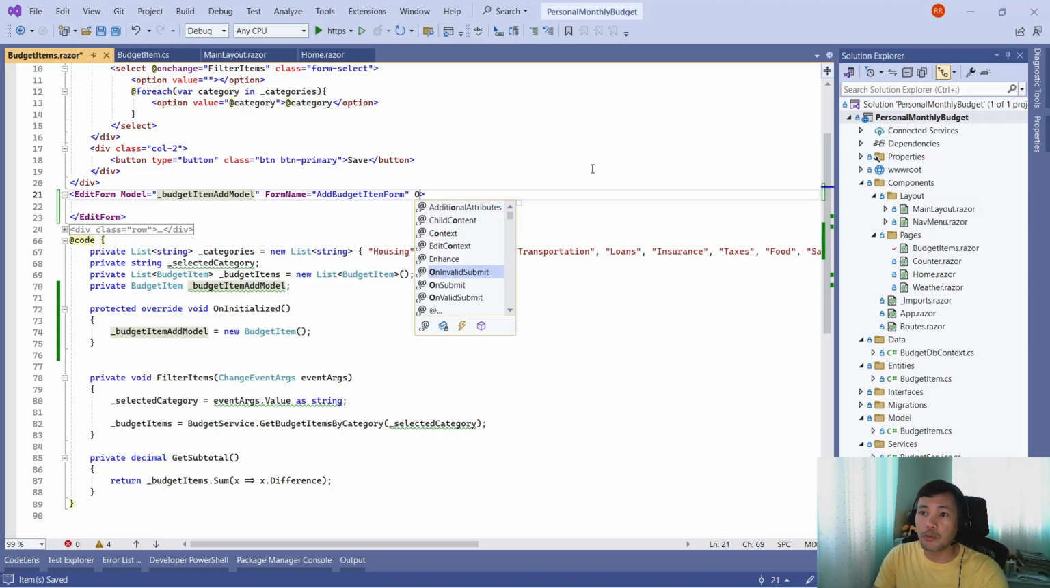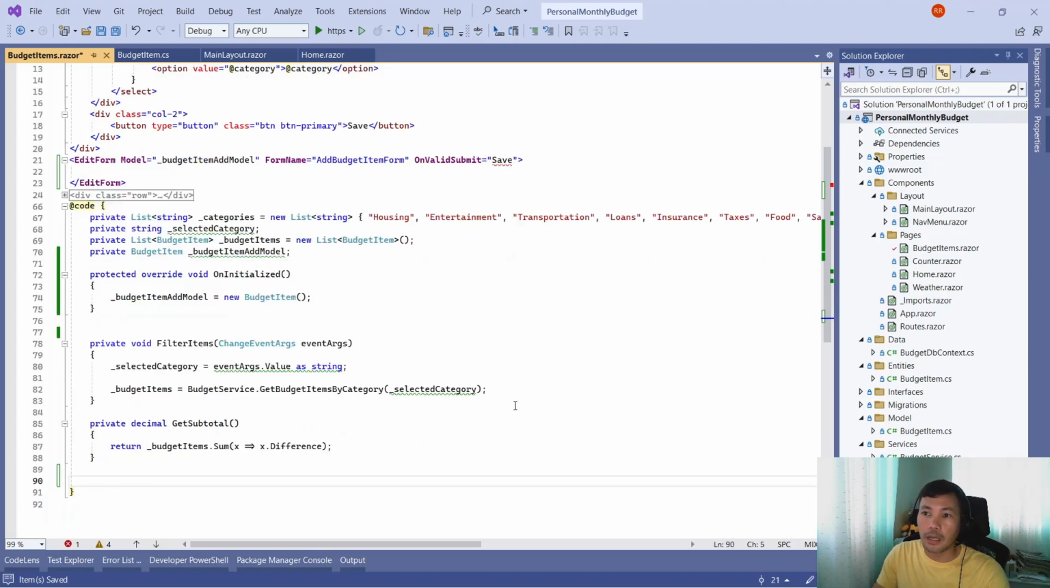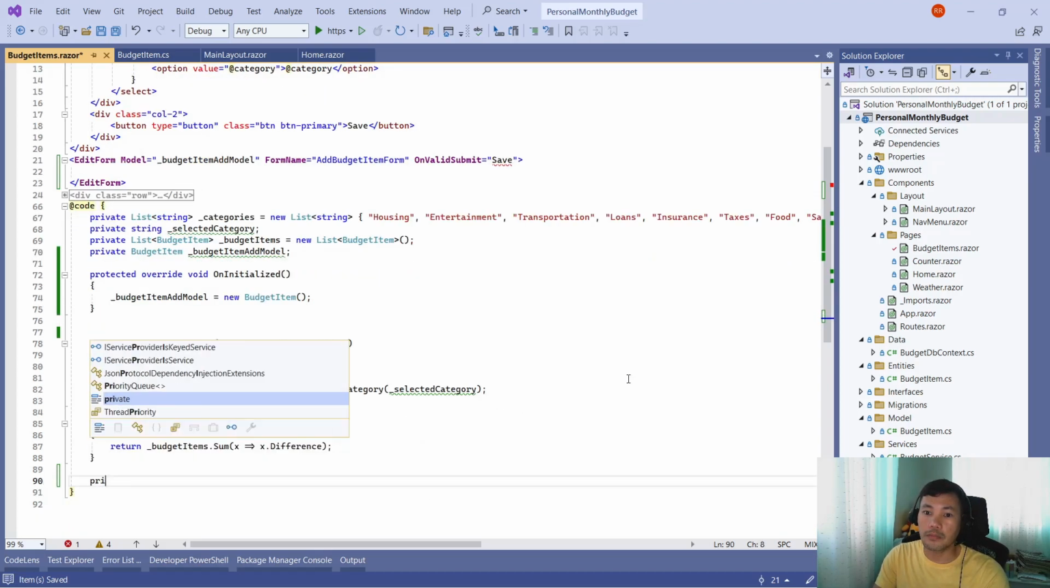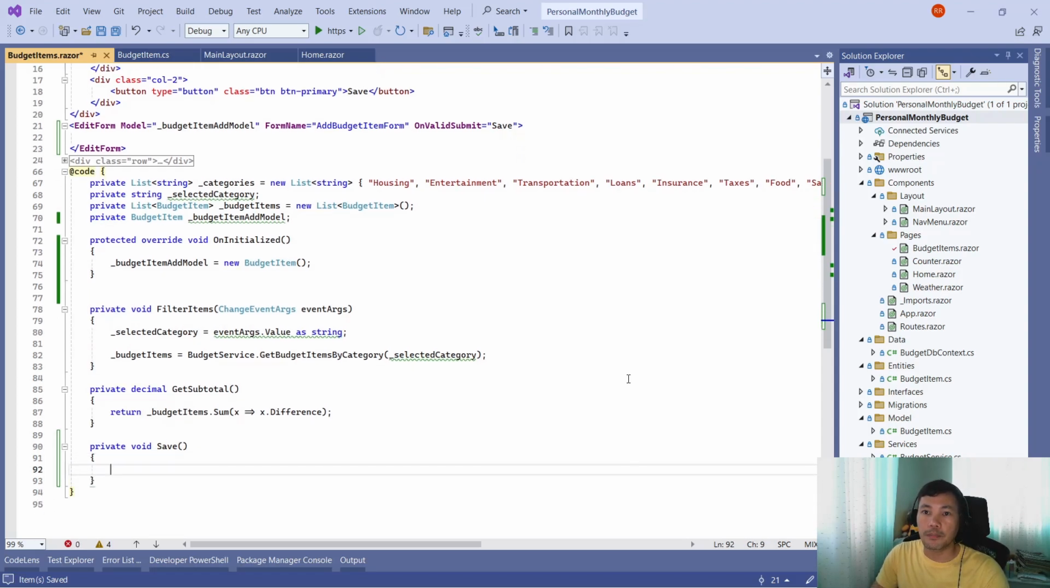In this case, we will only submit the form when it is valid. Okay, so let's just assign it as the save method. Let's quickly add that save method here. Save. Okay. So now we have our basic form.